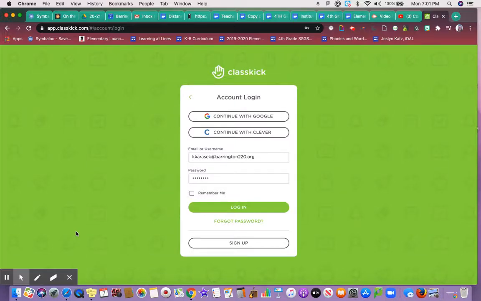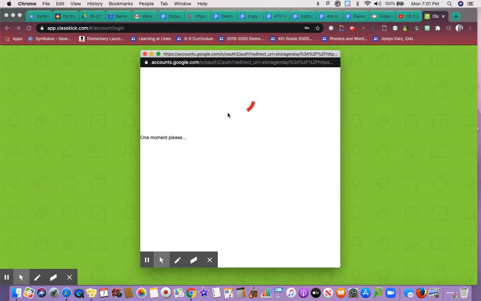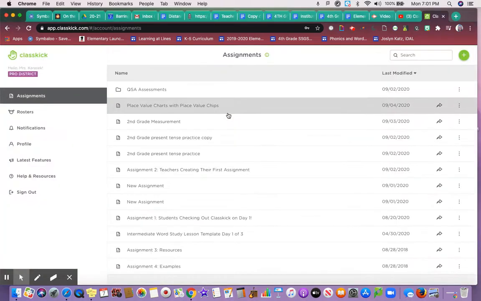Hi, I'd like to take you through the general setup of creating an assignment in Classkick. So you first want to sign in with Google, the top link, and it'll show you your dashboard.